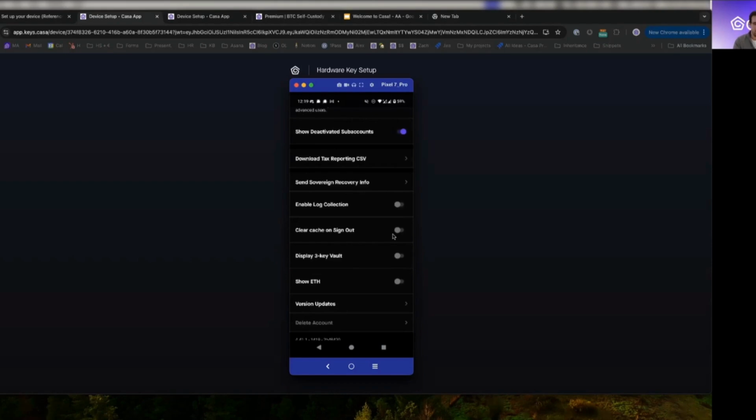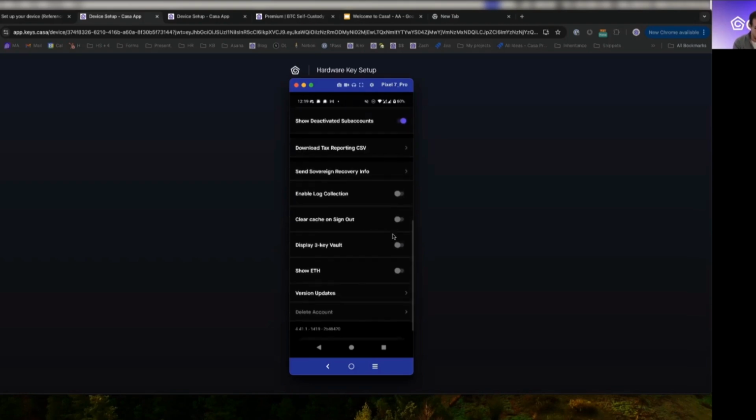In the case that Casa disappears, you can't access Casa, you can't access the Casa app, you can't reach out to Casa. The sovereign recovery is the way for you to access your funds in such an emergency situation without Casa, on a third-party wallet like Sparrow. All the information is in the email that we have already sent you after we set up the vault. But if you lost it, you can click here and we will send you again.